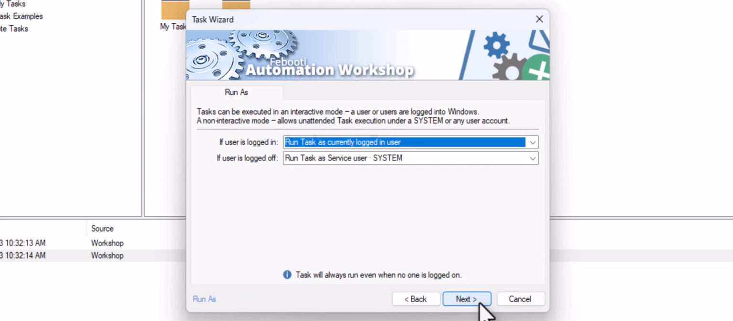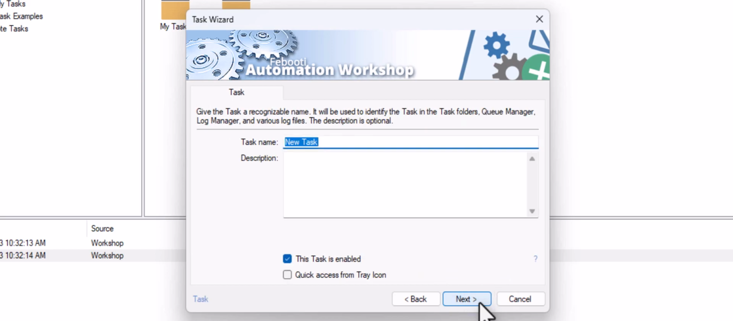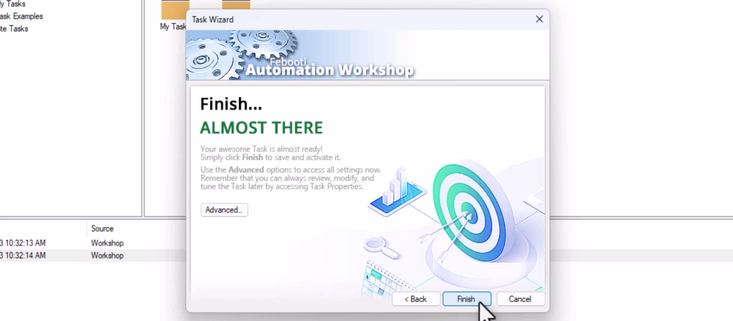Adjust additional task settings as necessary. And as the last step, give this task a recognizable name. I will name it Compute Daily Total. We have gone through all the wizard steps and can finish the creation of our task.